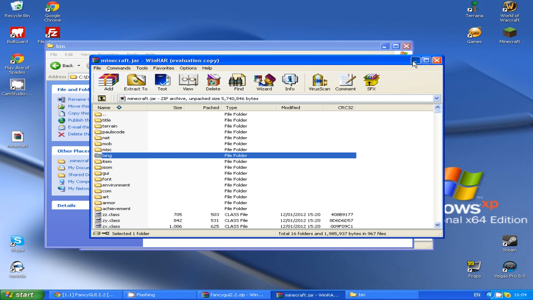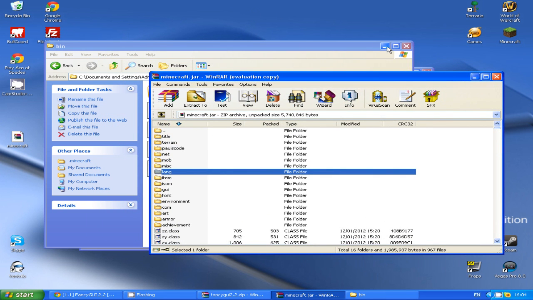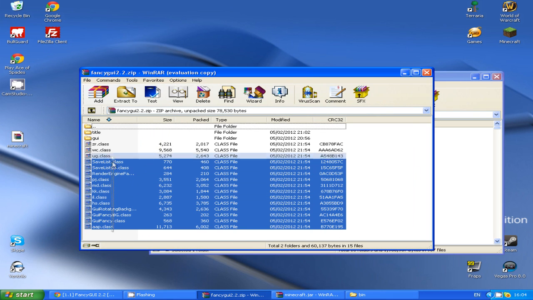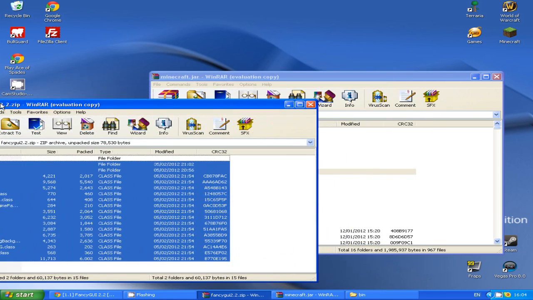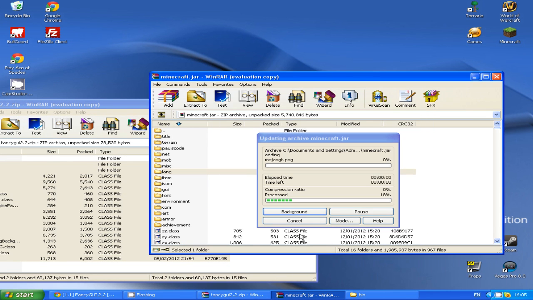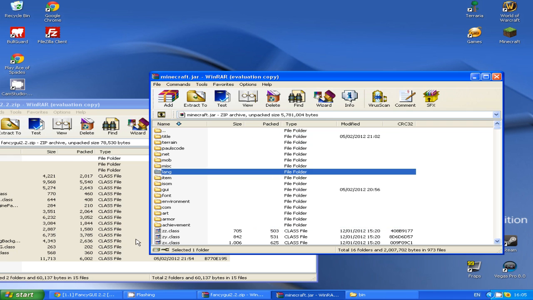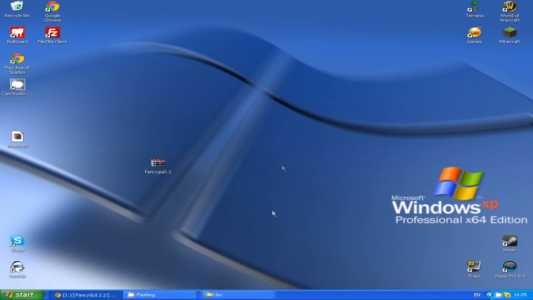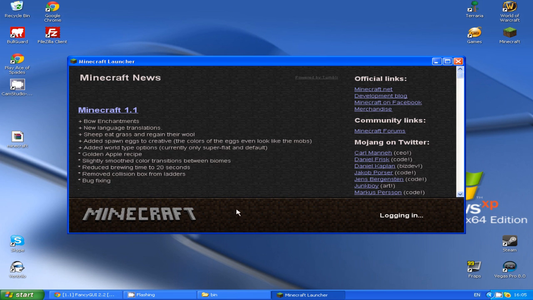After that is done, go back to your FancyGUI jar. Highlight everything here and then just drag it into your minecraft.jar. Okay, and there's everything done. Now you can open up Minecraft. Everything should be working fine.